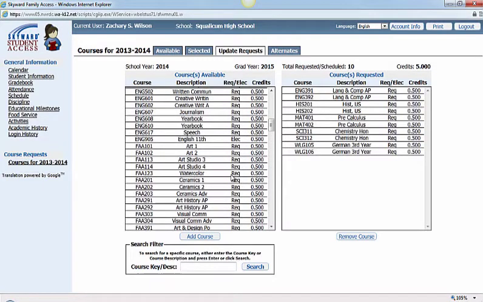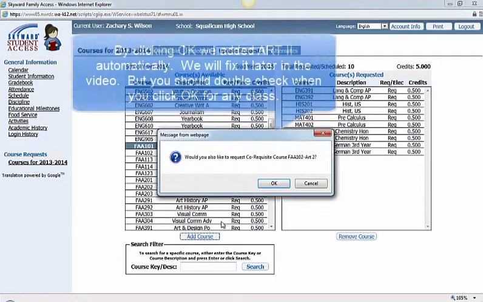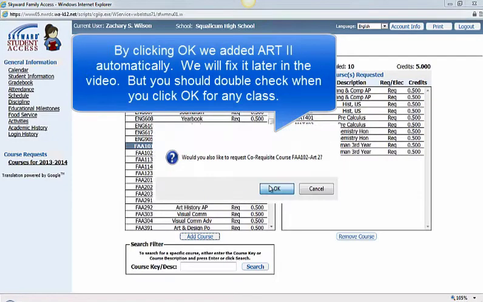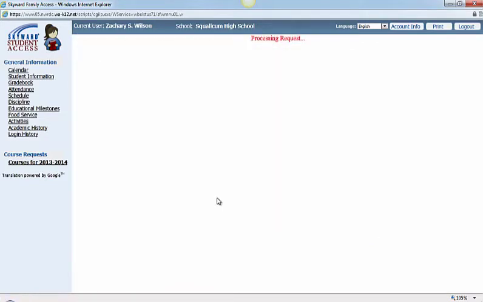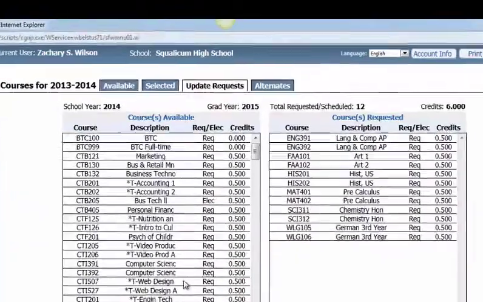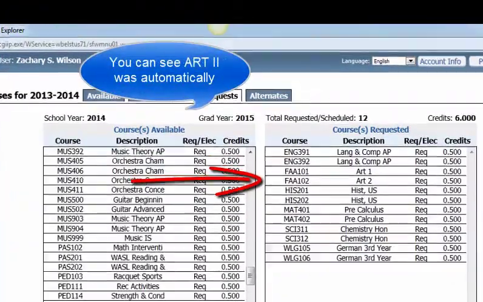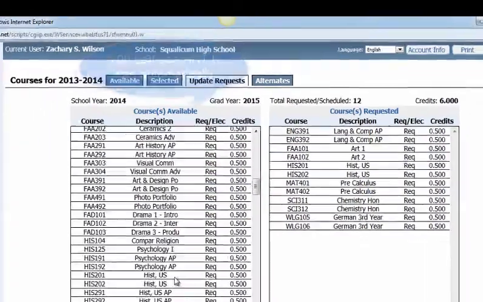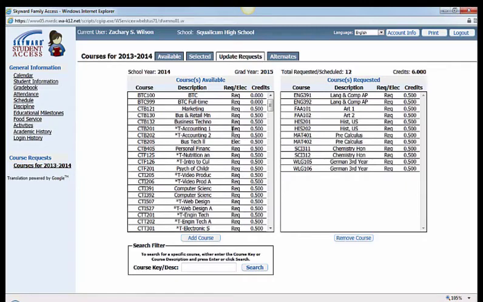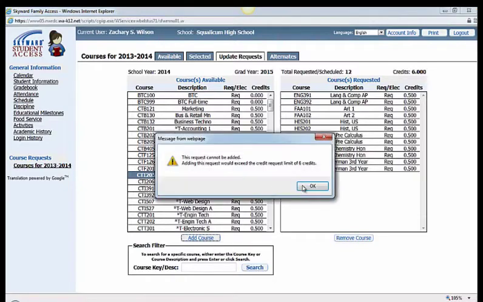We're going to add Art 1, which is FAA 101, because he does need 2 fine arts, so we're going to put him in an Art 1 class. Many choices for arts, so there's a wide variety. And for his occupational ed, we're going to go ahead and throw him into video productions, and that number is CTI 205. So we're going to select that.